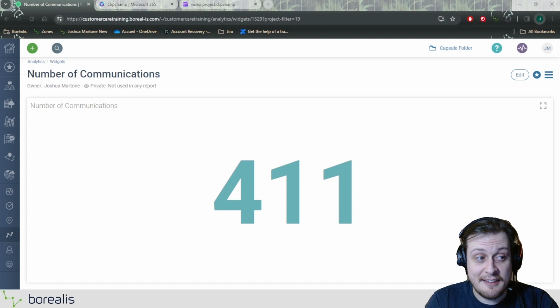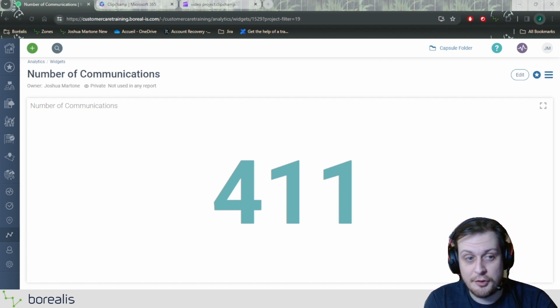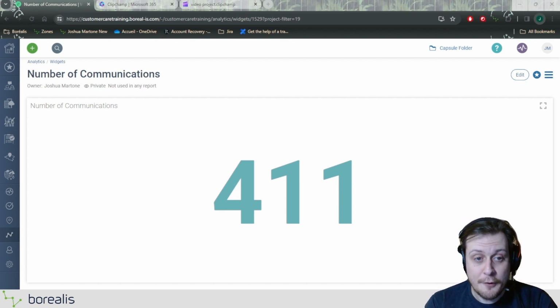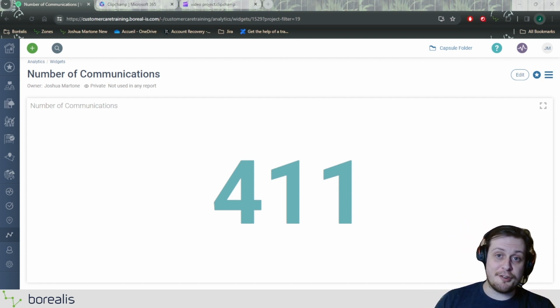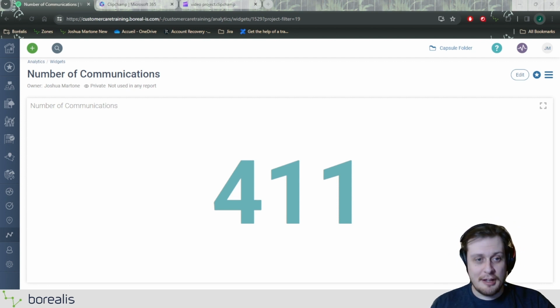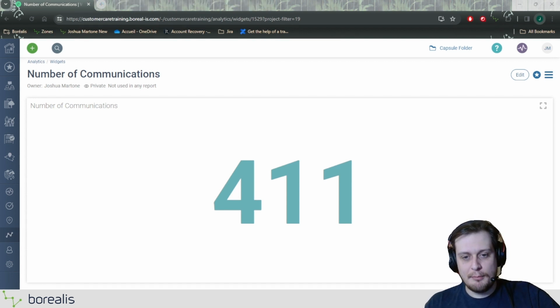Now, we could take this a step further, which we will actually do in the next capsule, where we could take this number and apply some filters to it to slice and dice it a little further and give us a number that is more relevant to a KPI or a certain metric that we're trying to report on. So let's go ahead and get into it. We're going to replicate the same indicator widget, where we're just going to count the number of communication records inside of Borealis. So let's create an indicator today.